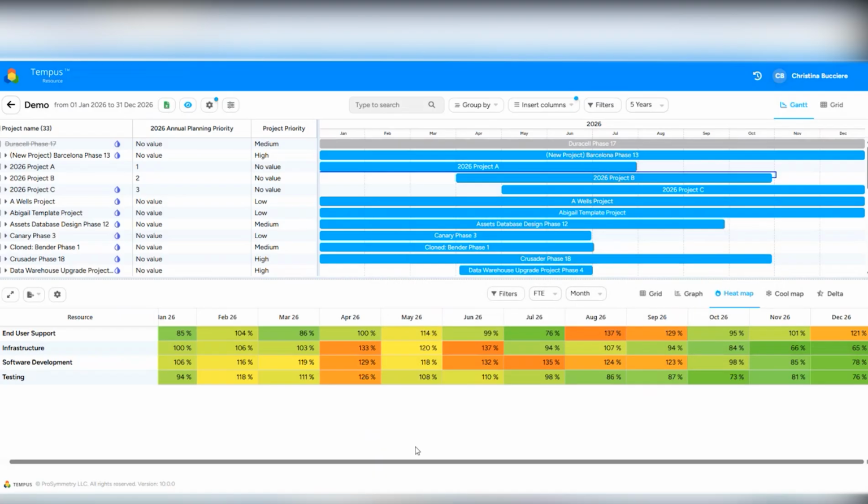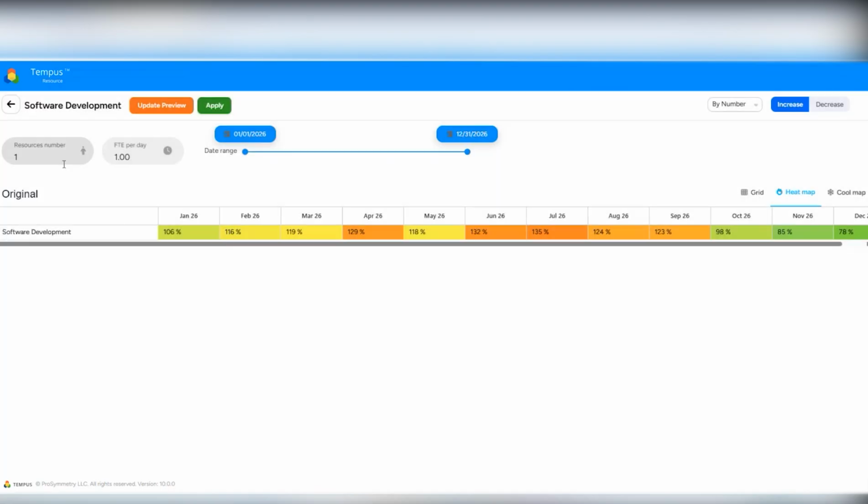I can also, of course, see which teams seem to be the most overallocated. In this case, it looks like software development may need some more people on this team to accommodate this new work. So I can play around with headcount changes by clicking the pencil icon. And let's just say I want to increase this team, theoretically, by maybe 3 full-time employees.